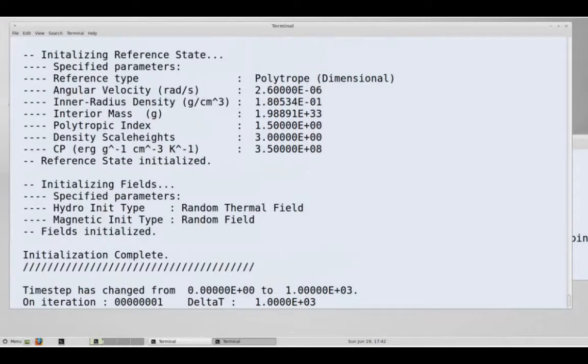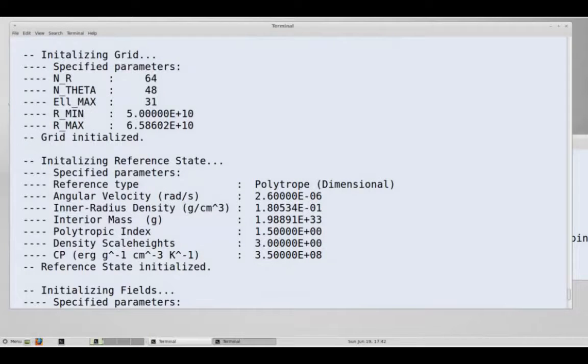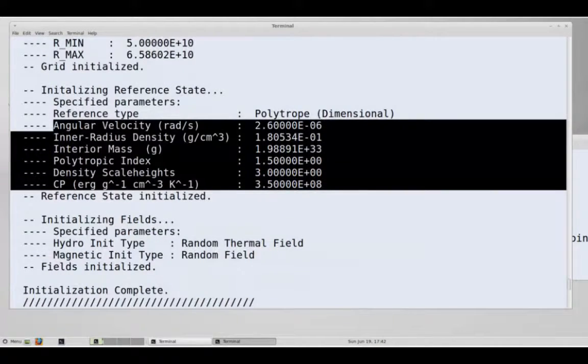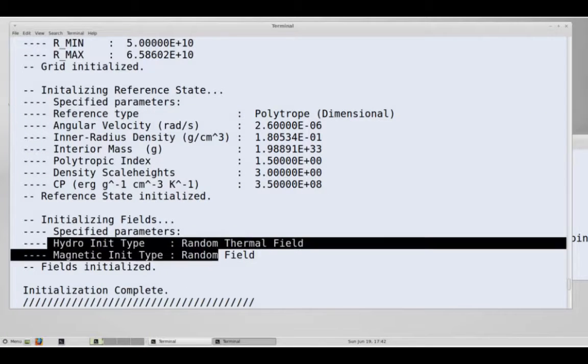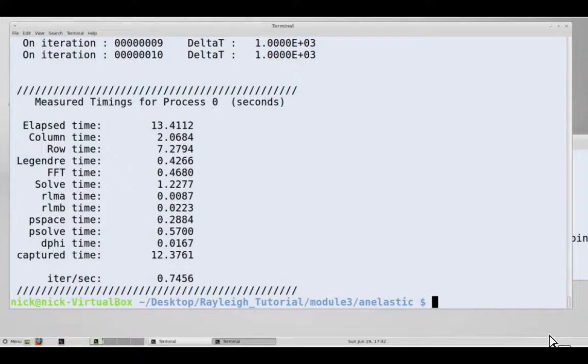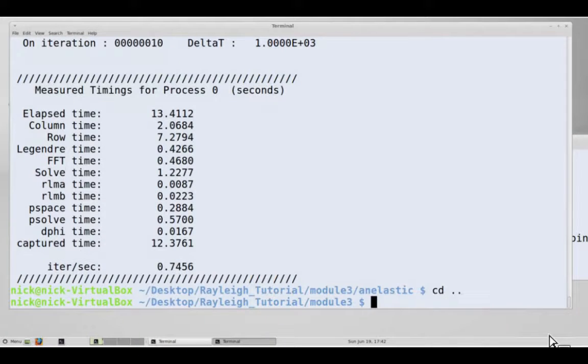Okay. Notice here the preamble, it tells you about the reference state, right? It says we're using a polytrope, it's dimensional. And it tells you everything in CGS units. And then it tells me that I turned magnetism on. Okay. So then I would go to the non-dimensional anelastic run.